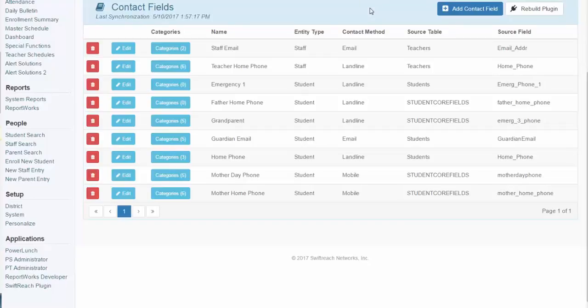As a point of reference, the last synchronization is very helpful to you, as the system does an automatic synchronization every 6 hours. So in this particular case, if I did a new add contact field and I noticed that the last synchronization is a bit of time away from the next 6 hour sync time, I'd want to do a forced sync, which I would have the control to do.